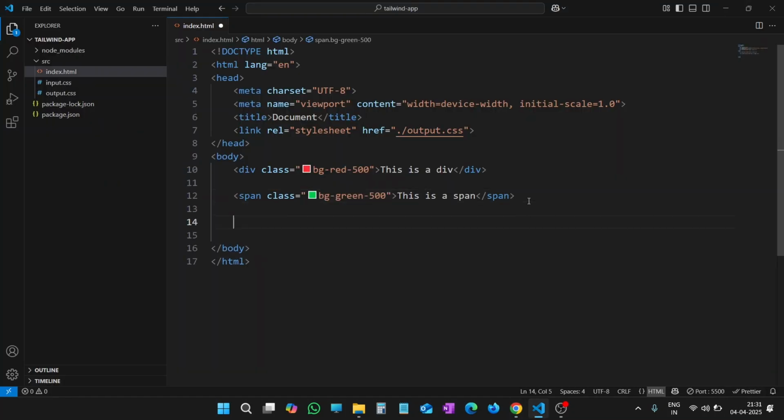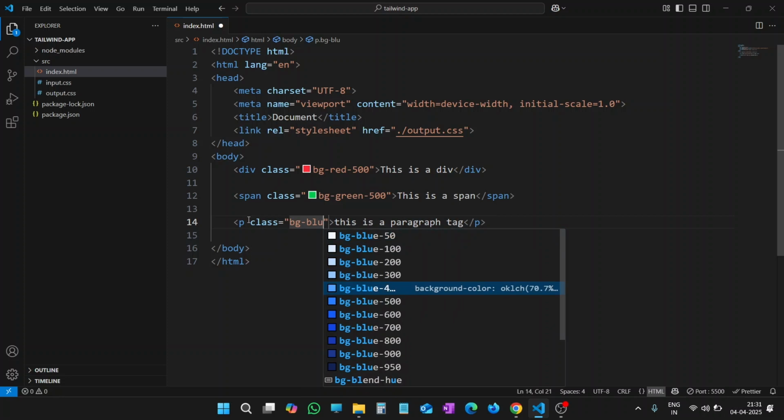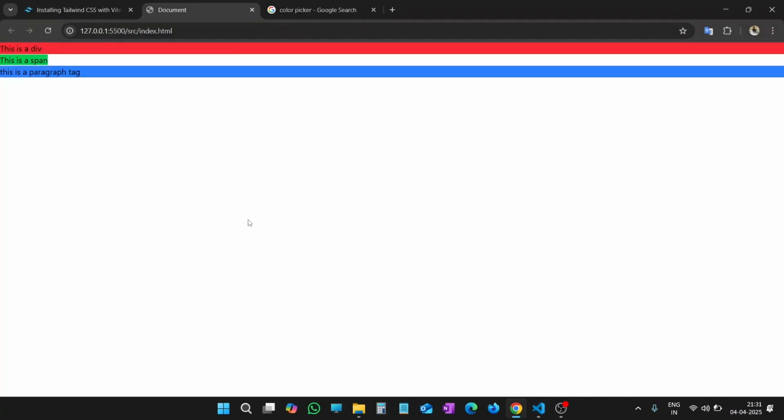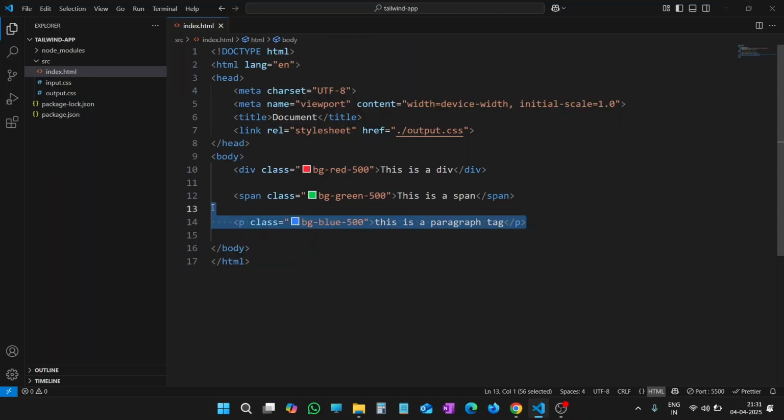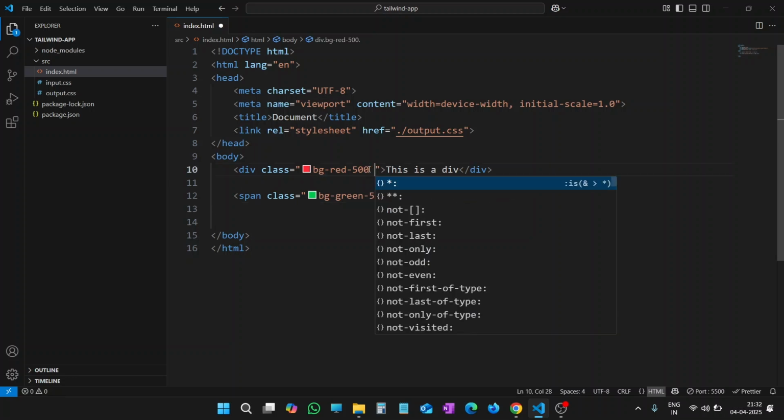So also let me write p tag, paragraph tag. This is a paragraph tag. Let's apply some background, bg blue 500. Save. You can see paragraph tag is taking all the available space as well. So let's delete this. Let's keep the span tag and div tags. Now let's try to set the width of this div tag.